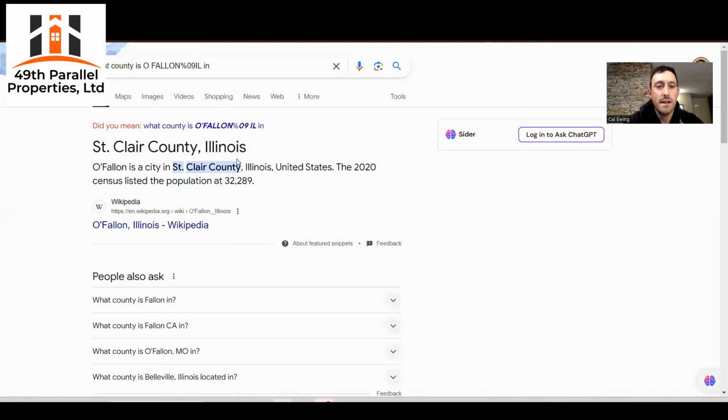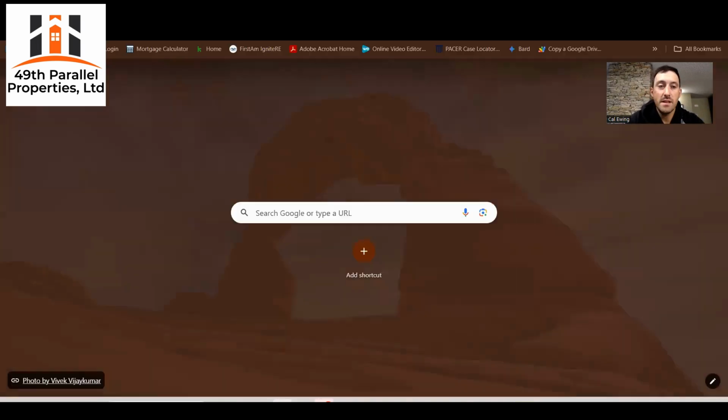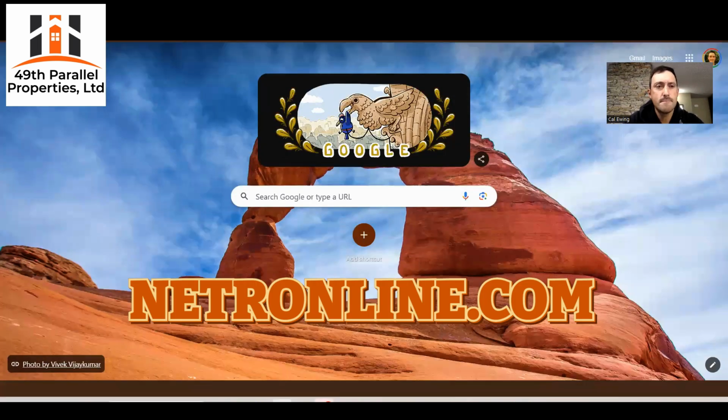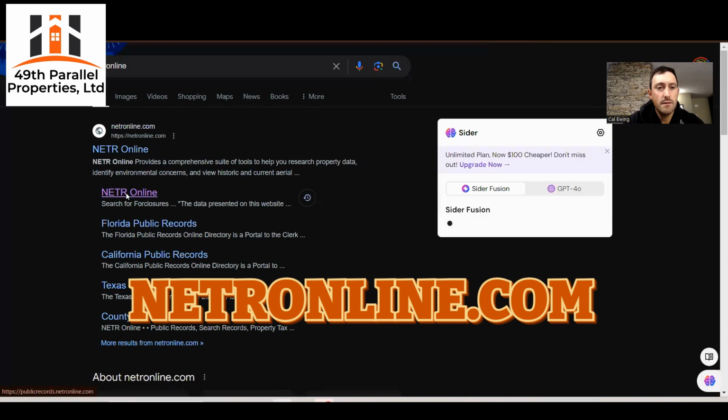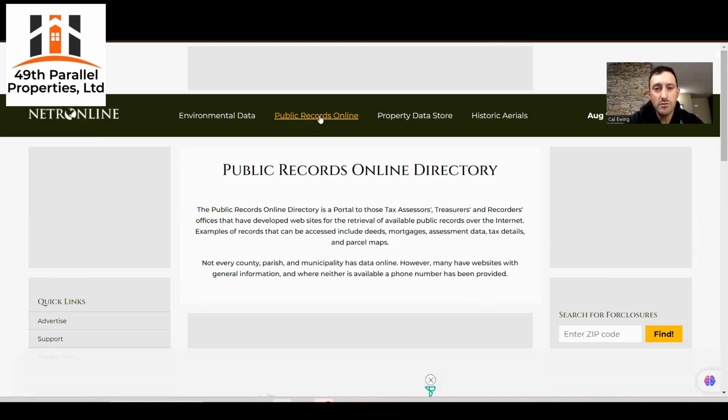And it says St. Clair County, Illinois. Okay, so if you're investing, buying notes out of state or in a different area, this is how you can figure that out. Otherwise, if you're buying in your own city, you should know the county name. Okay, so St. Clair, Illinois. So the next thing we do is we go to a website called Netr Online. Okay, go there. And you want to go to the public records online.